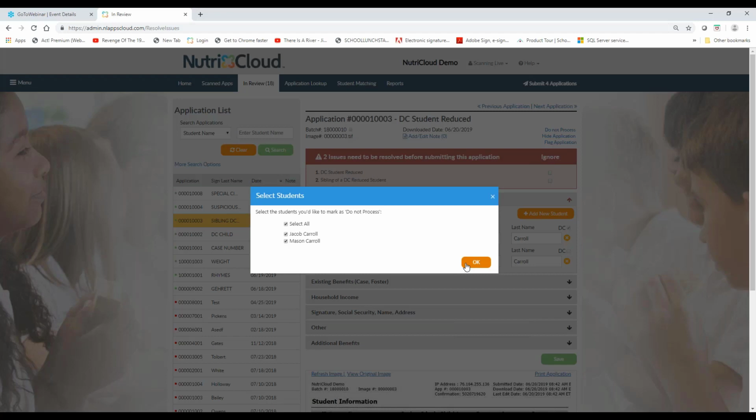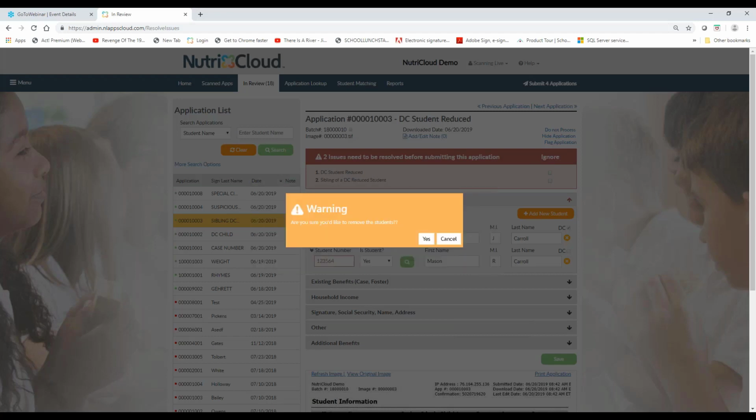So it'll throw you an error there, and it will let you know that the application cannot be added because it's a DC there. But we're going to go ahead and do a do not process. So we're going to click OK. And it says, are you sure you'd like to remove the students? Now, don't think that is removing the students from the app. It's just removing the students from the process section there, or the processing portion of the app. So what it's actually saying is we're not going to process this student, and we say yes.